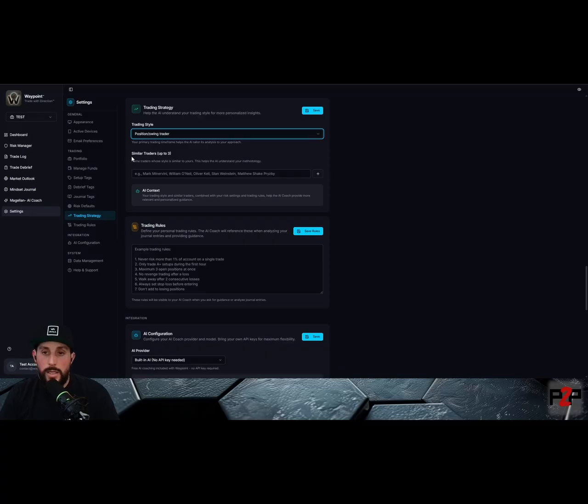Another feature that I added is picking 3 traders that are similar to you. You don't have to do this, but again, it just helps the AI. So let's say you're somebody who has been studying Mark Minervini, William J. O'Neill, and Stan Weinstein. You can come in here and add all 3 of those, giving the AI the understanding of these are traders that I try to trade like, and giving the AI more information and things to look and compare to.